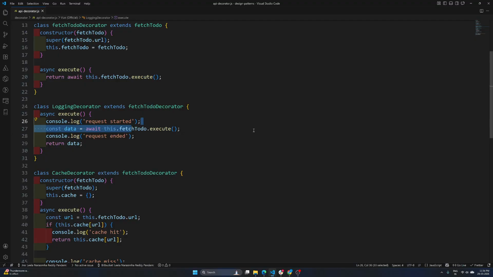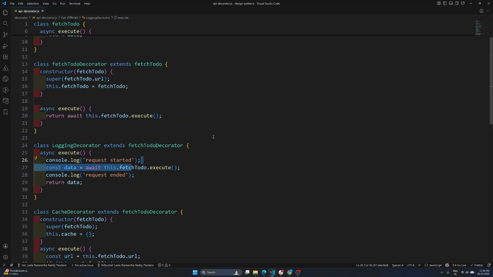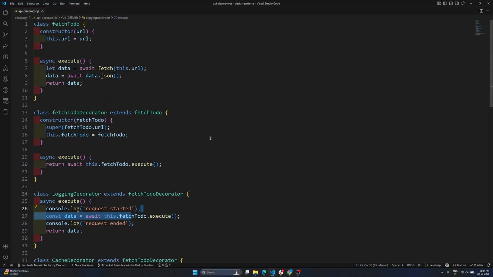So let's quickly summarize what we have learned. Decorator adds behavior without modifying the original class. It wraps objects, uses delegation, and supports multiple layers like logging, caching, and all those things. This makes your code flexible and scalable. In the next video, I will try to show you the same decorator using functions, which is even more powerful in JavaScript. So don't miss this one.